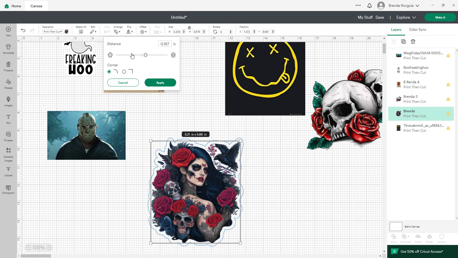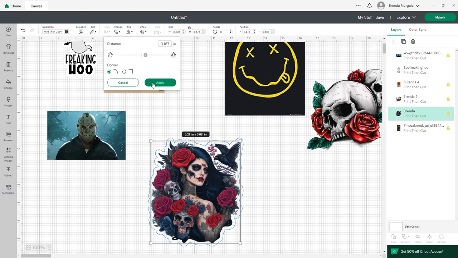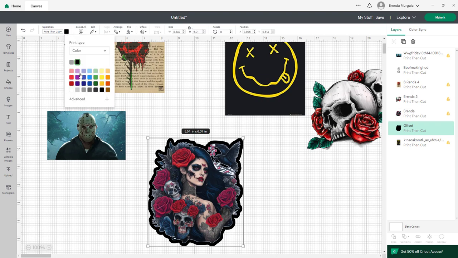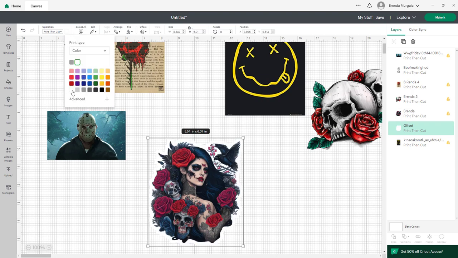We know that Cricuts don't have perfect cuts, so sometimes you'll see a little bit of extra material on it. So again, that's about as big of an offset as I want. You can choose the color. I always say go right here to the right and choose the offset, and then you can change the color.